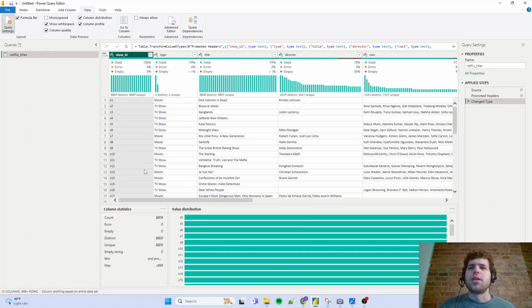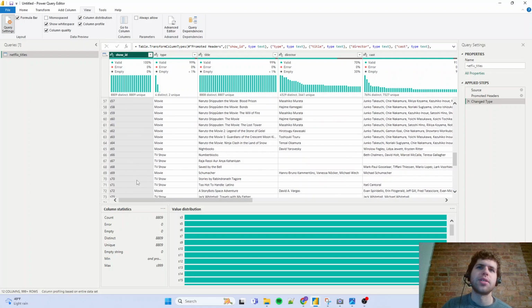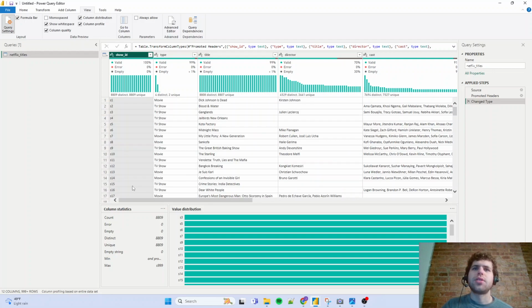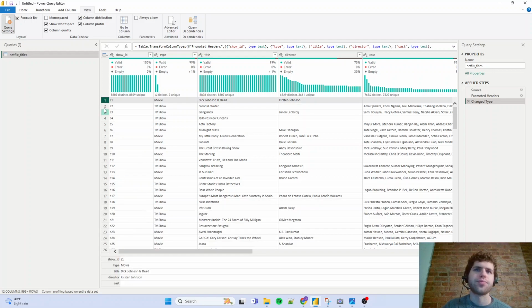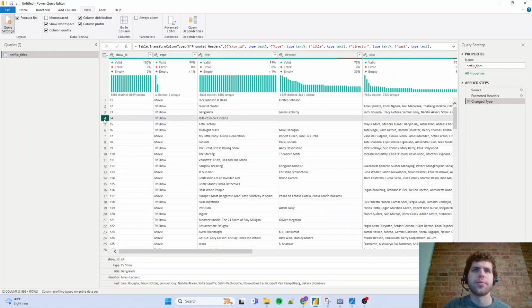So this is a show ID, and usually your table will have a unique identifier, and that's exactly what this is. It's a random number that's different from all the other numbers in the data set to give you a unique identifier for a certain row, right?